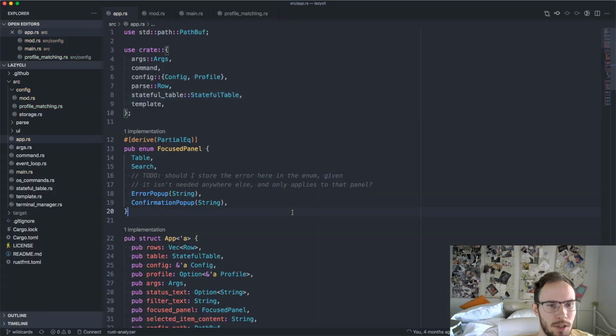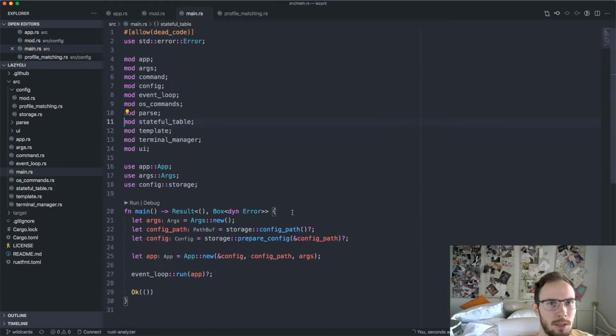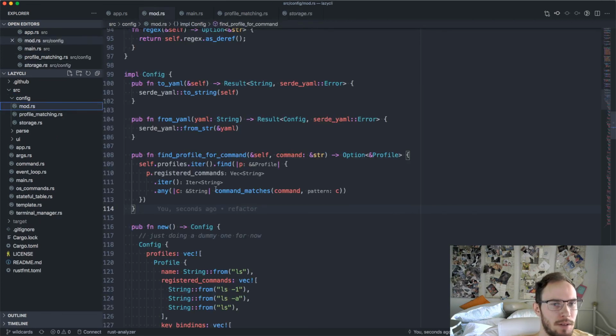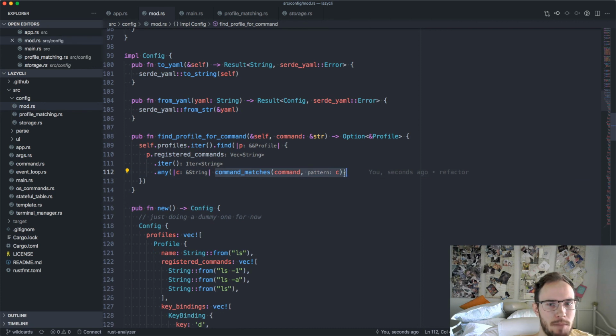Cool. Just a small thing I wanted to change there because it did feel a bit weird having this file just at the top level. So because it is specific to the config, at least at the moment that feels appropriate. And I can have it in here telling me whether a command matches. Arguably, you could say that the profile should tell me whether it matches. But I don't know if I need to go that deep just yet.